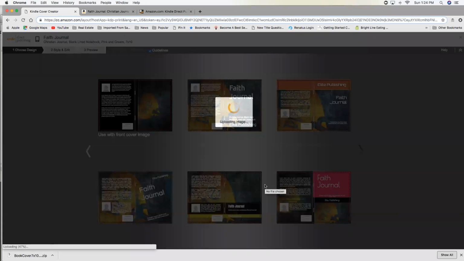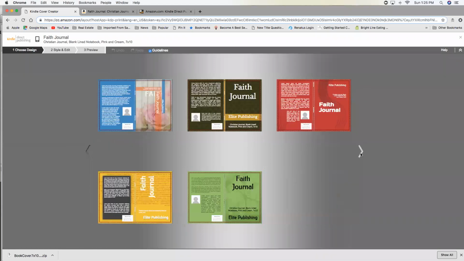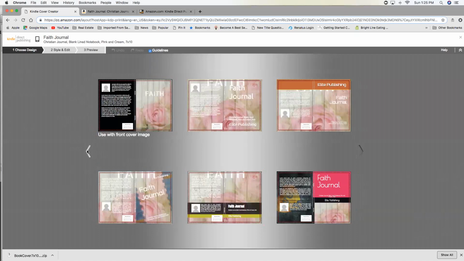Now the options on KDP Cover Creator are not the same as the options in Createspace. So there's not an option here for me to upload a front and a back. There's only an option for me to upload the front or choose from their horrible covers, colors, and pictures.